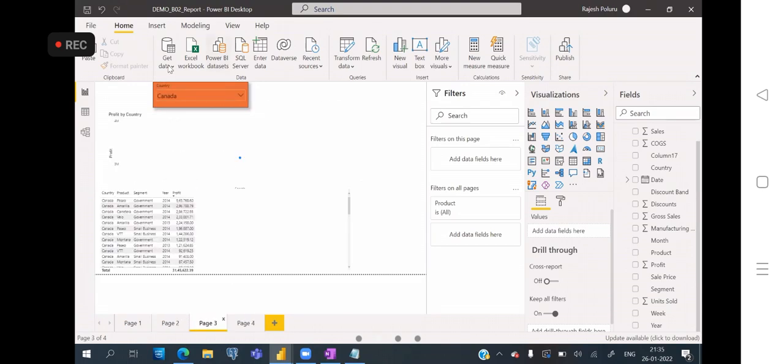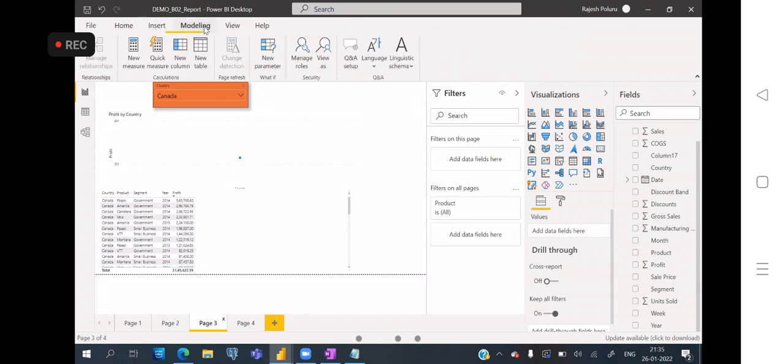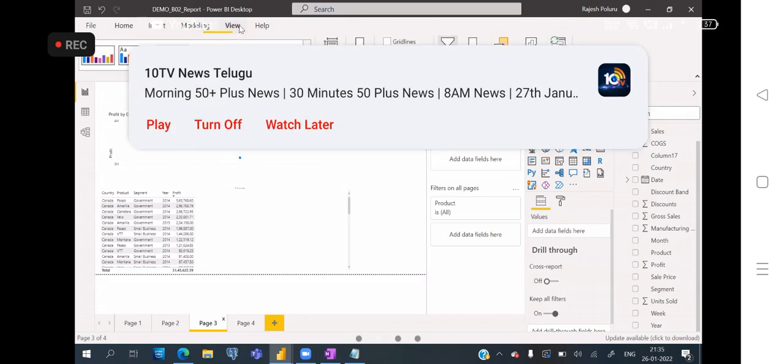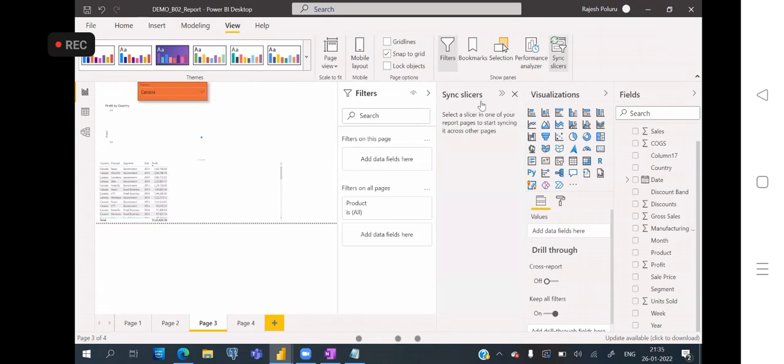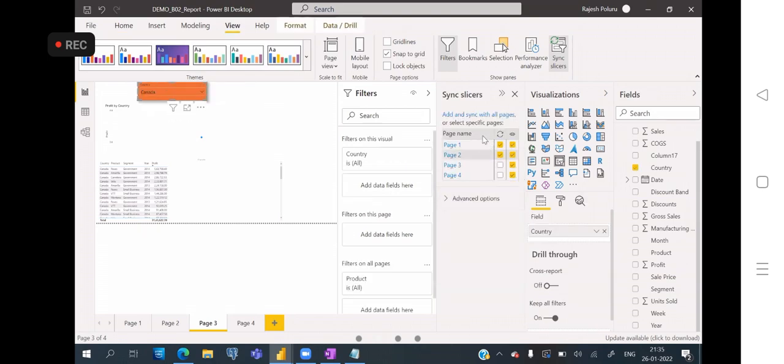Yes. And if you want to change that sync property, what you need to do is go to the view and then click on sync slicer, and then select this. If you want to sync, you can sync it. If you want to unsync it, you can unsync it. See here. So remove this. This is the eye icon, means visibility.